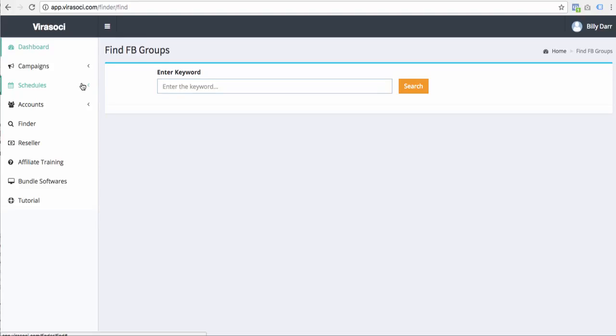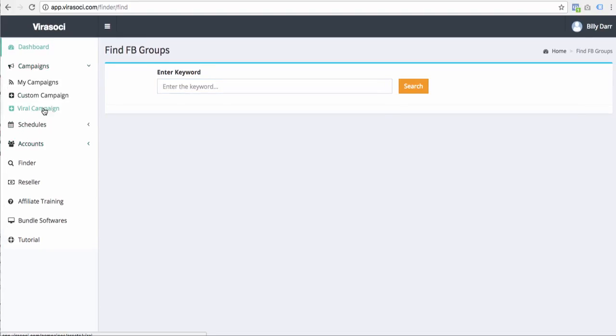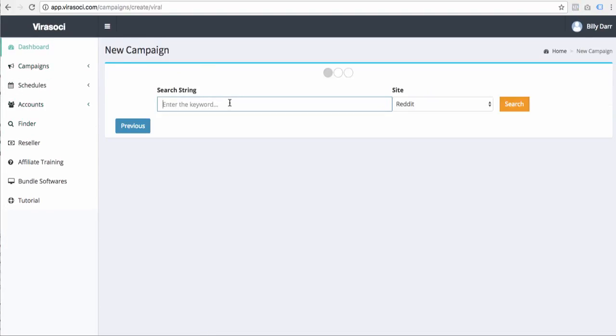So what we'll do is we'll quickly show you how it works. So we go to campaigns, we go to viral campaigns. Let's just say we want to look for something to do with weight loss. So we type in the keyword weight loss. We can choose any one of these sources to pull a viral piece of content from. So let's say we choose YouTube, click on select.